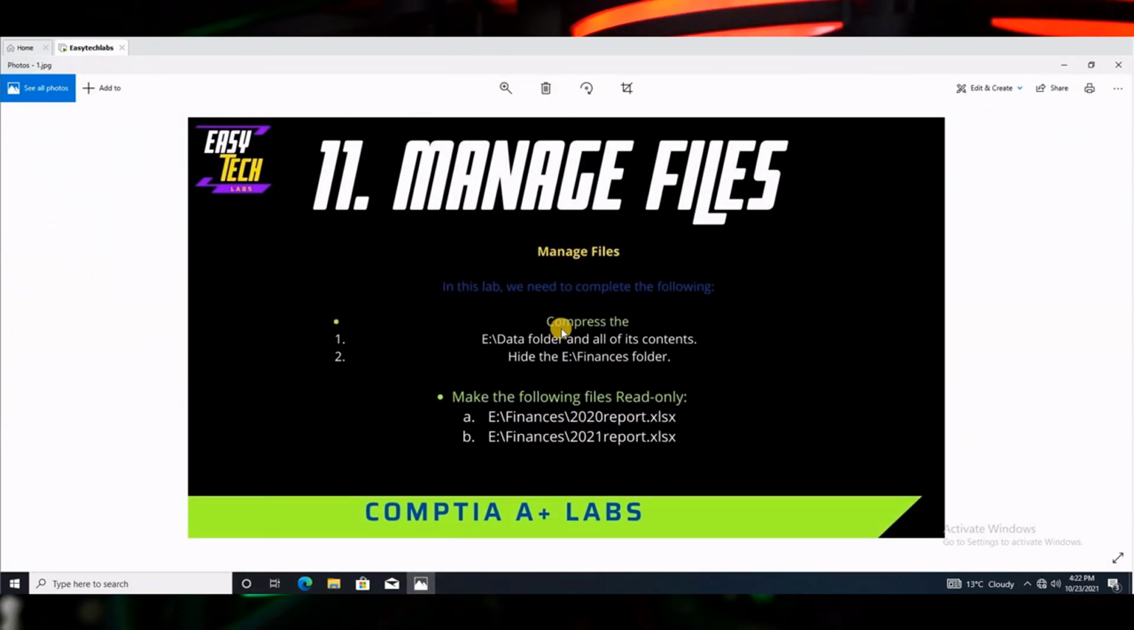So in this lab we compressed the data folder, including its contents inside, and then we hid the finance folder, and then we moved to the next step where we went to the 2020 report. So we checked read only, for 20 and 21. So this was our lab for today, which is in Chapter 11, manage files.